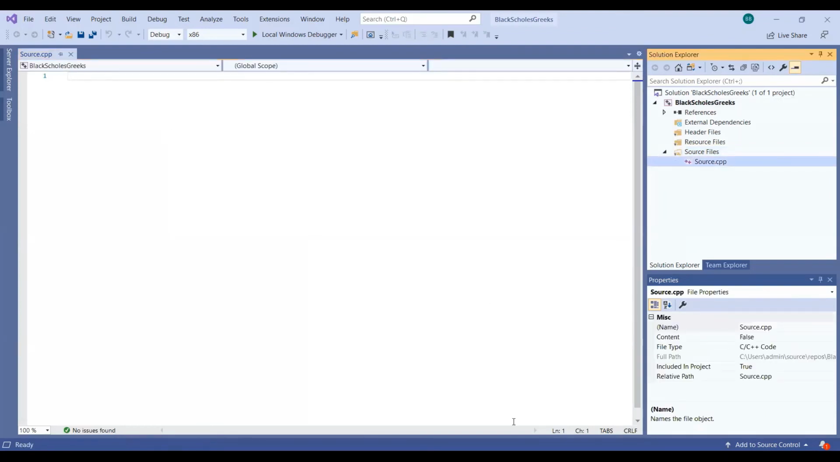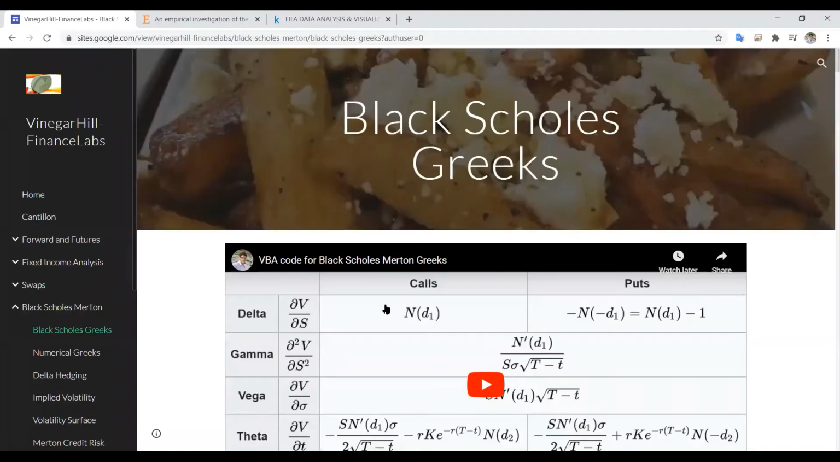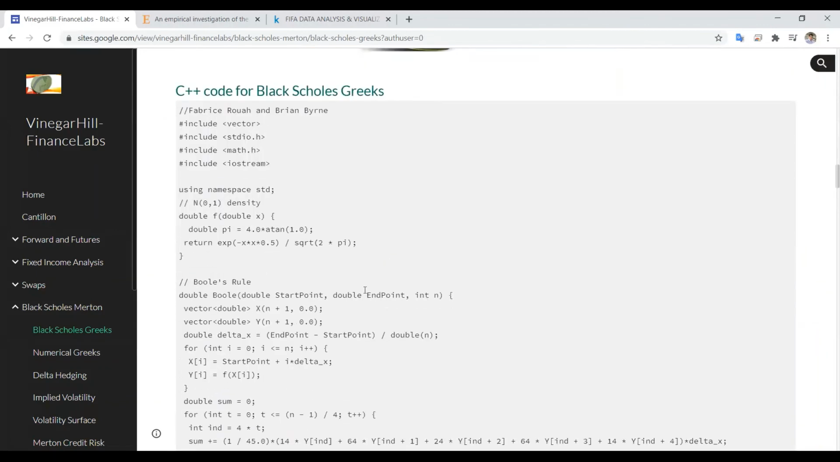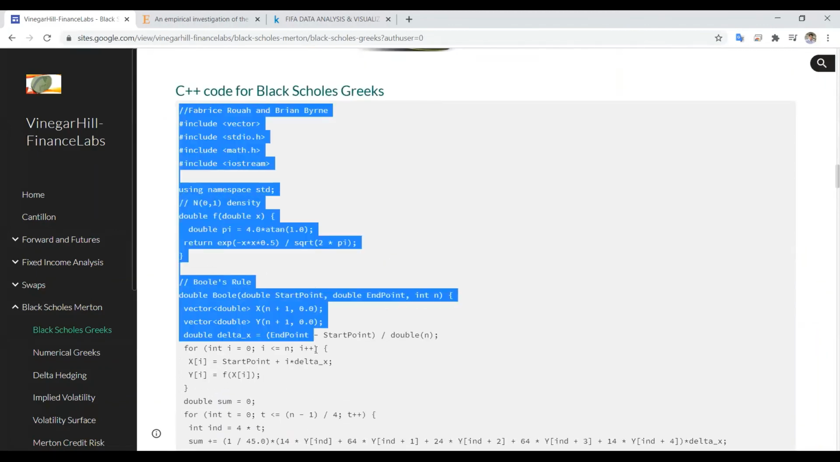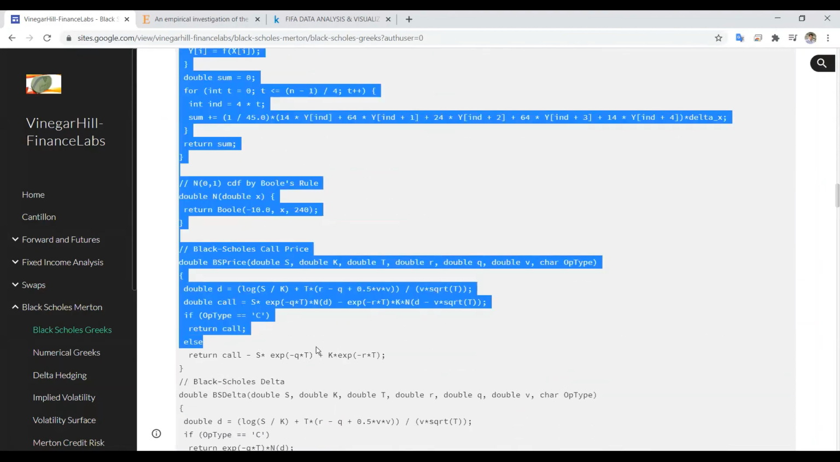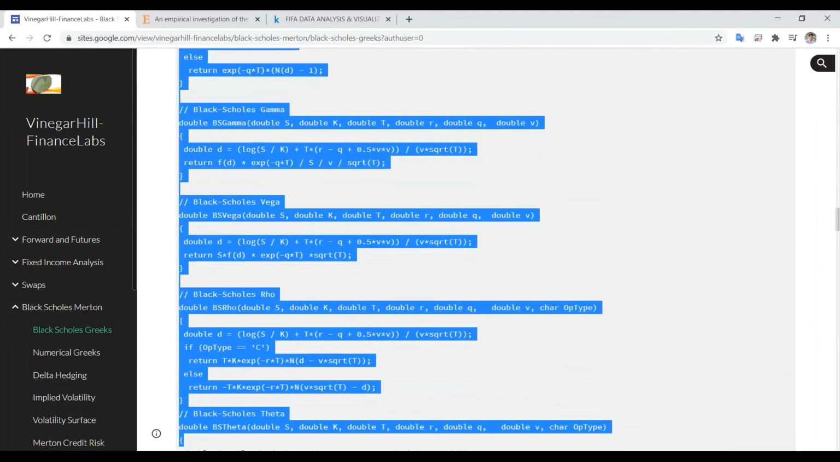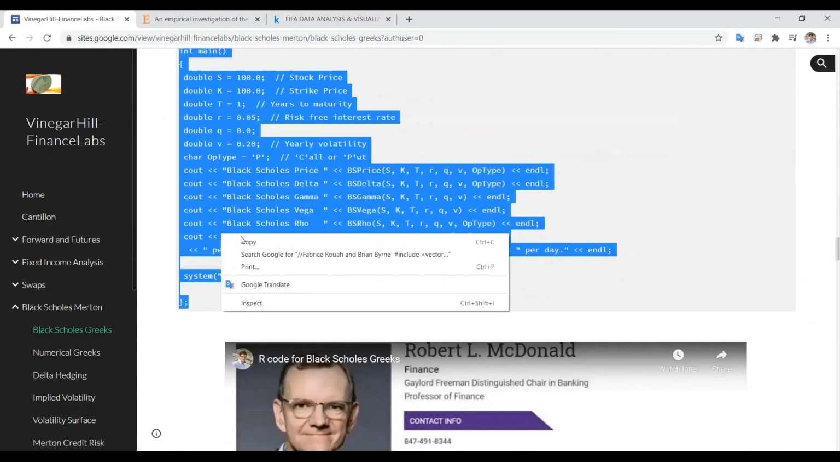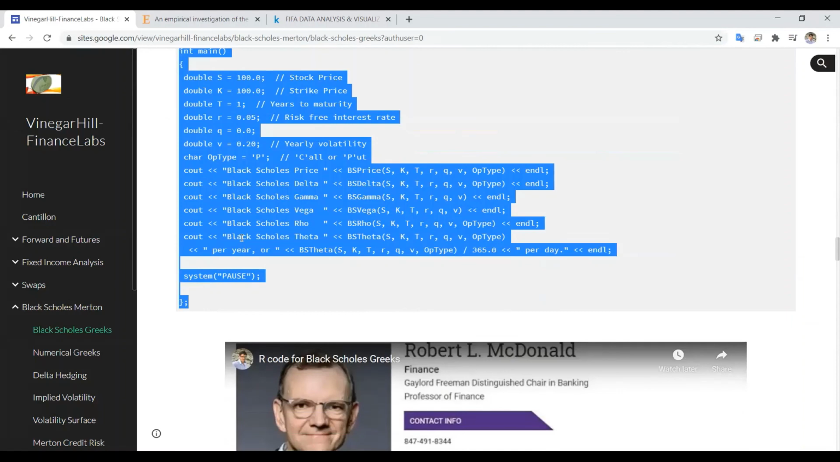Now, where can we get our code? We can go into Vinegar Hill. I'll just show you that for a moment. So we go back into Vinegar Hill, and we have some C++ code just here, originally taken from Fabrice. And I think I made a change on the original code to include dividend. And that will output Black Scholes Greeks for a stock that has a dividend yield.